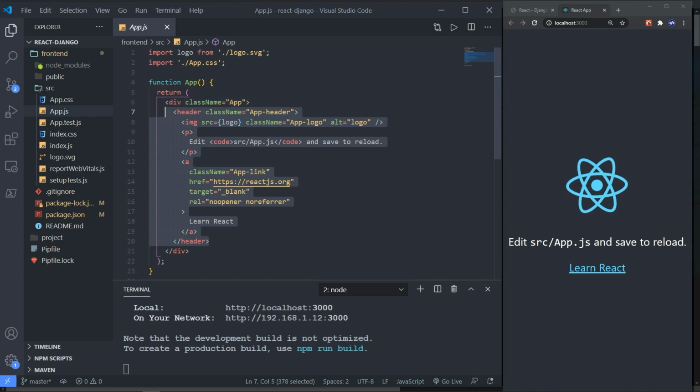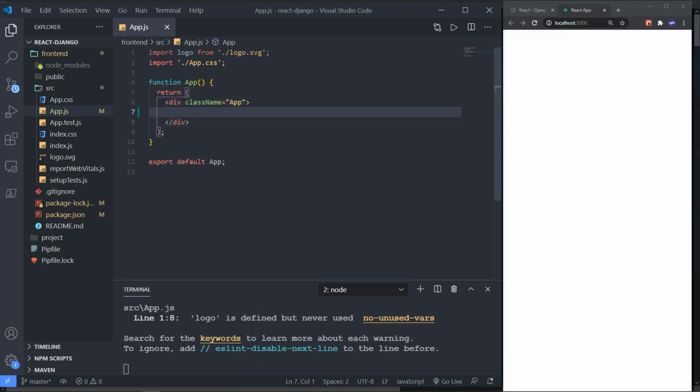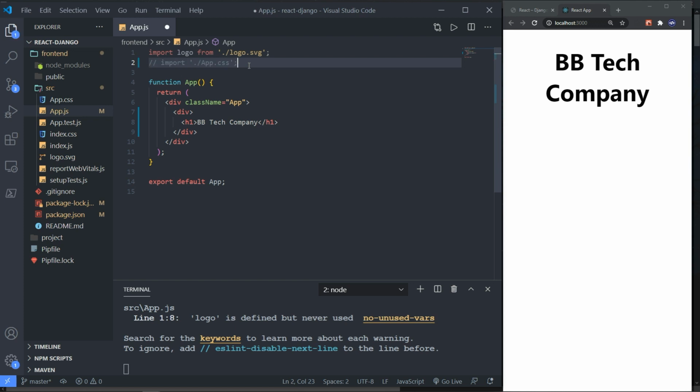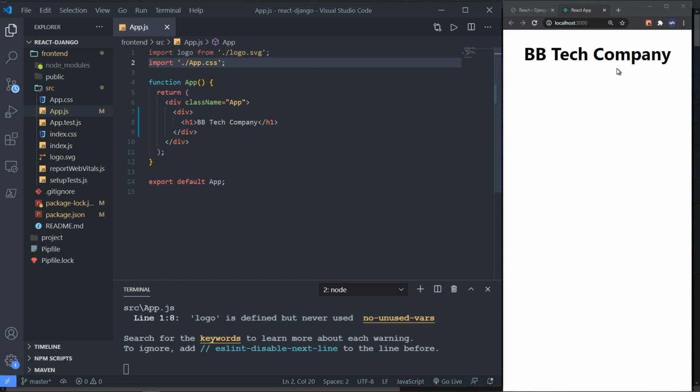So let me just clear this out, and we'll have another div, and here we'll say h1, and inside here we'll say, for example, BB Tech Company. So this is one thing. I think it's because of the App.css. It's better to be in the middle of the page like that. It's okay, we'll leave it like that. We'll make use of App.css.